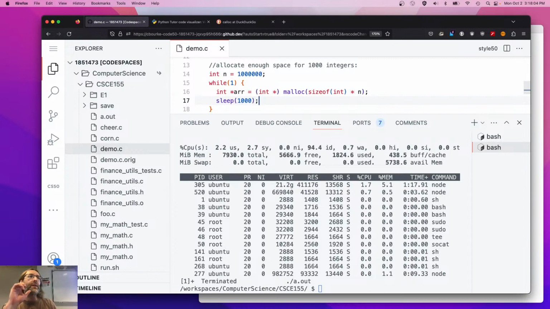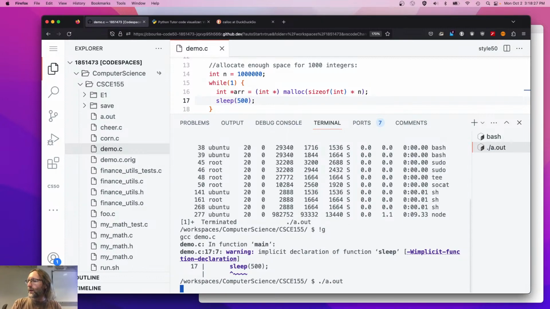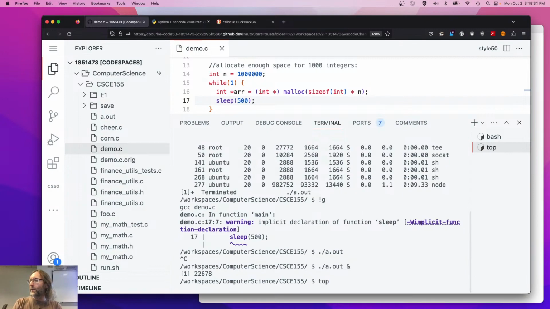So what I'm going to do is allocate 1 million bytes, 4 megabytes. I'm going to sleep for, let's go with only a half second. Those are milliseconds. And then it's going to wake up and try to do it again. Otherwise, my program was just terminating way too quick. We weren't able to observe it. So let's go ahead and run this again, in the background. And let's look at top.